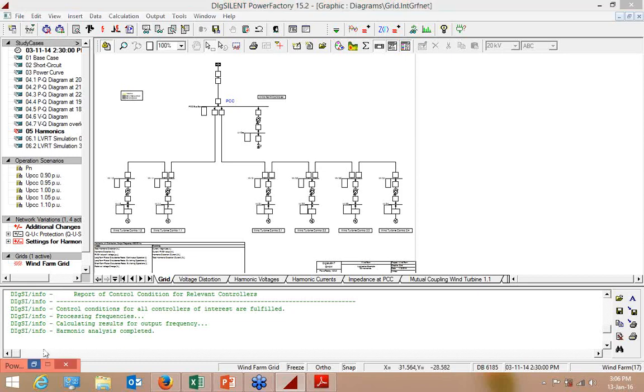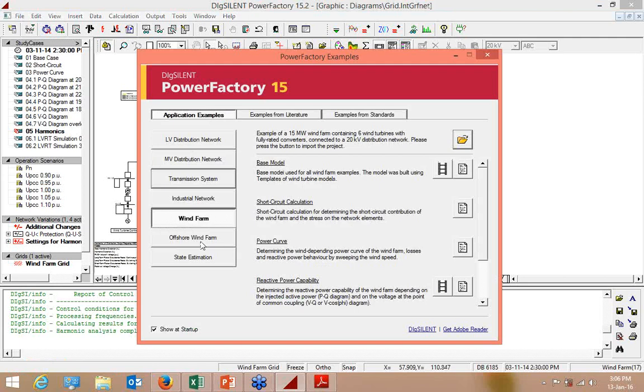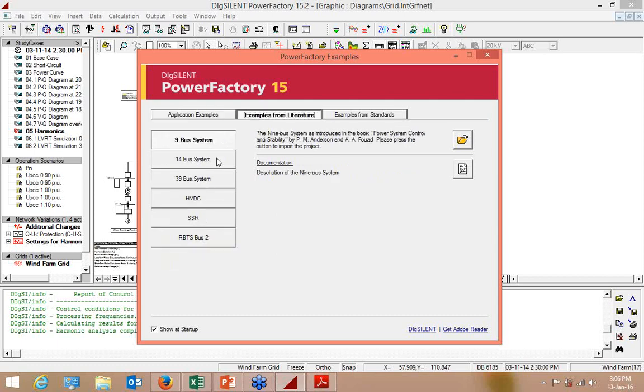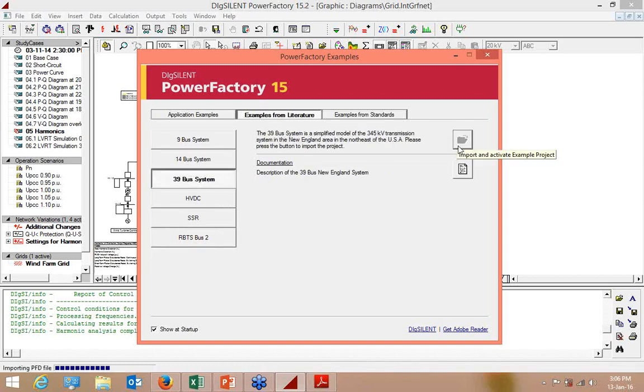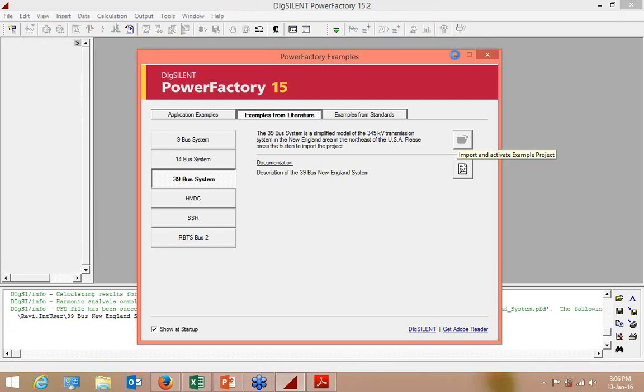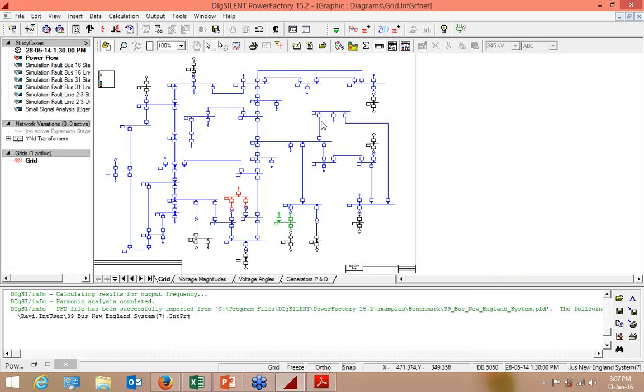We have some additional examples. Offshore wind farm is also there, and state estimation is there. We'll analyze the 39 bus system. So this is our 39 bus system. You can see 39 buses in our whole network.